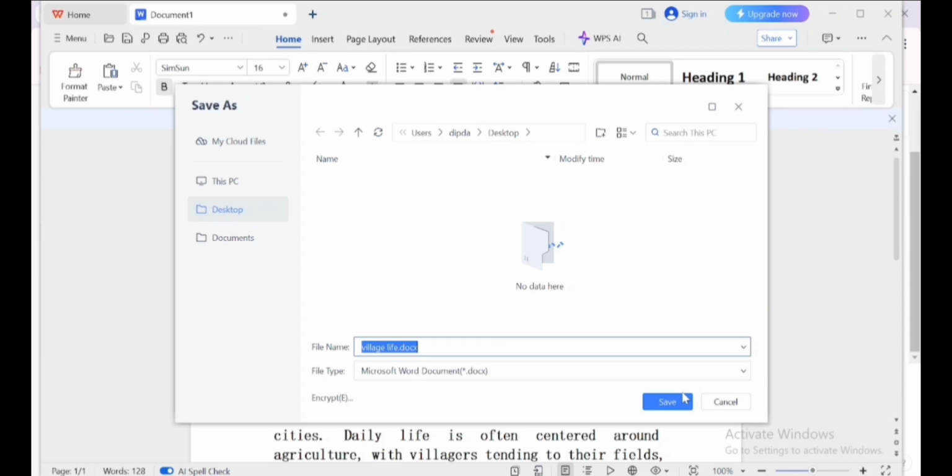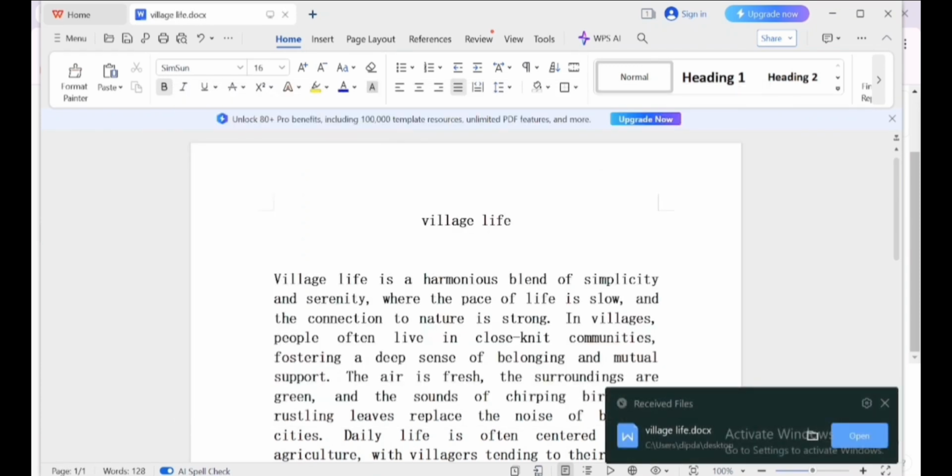Then if we need to close the file, we can type Ctrl+W on the keyboard.